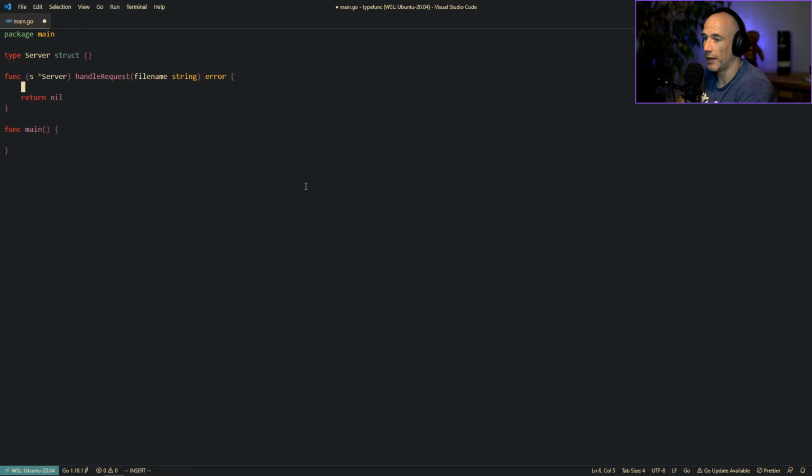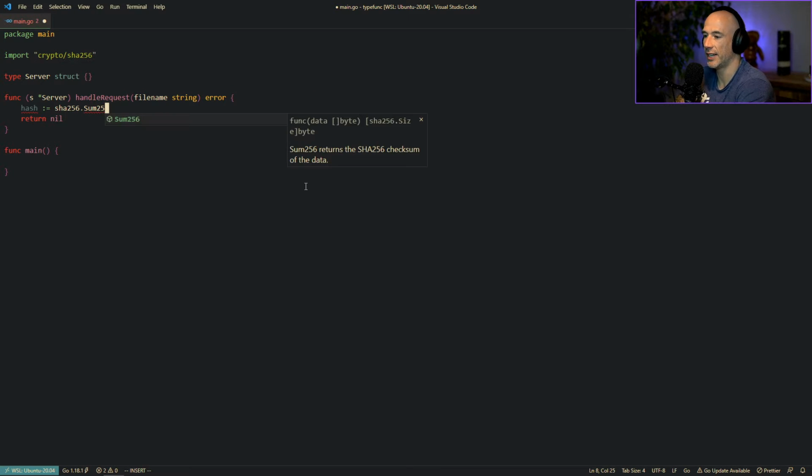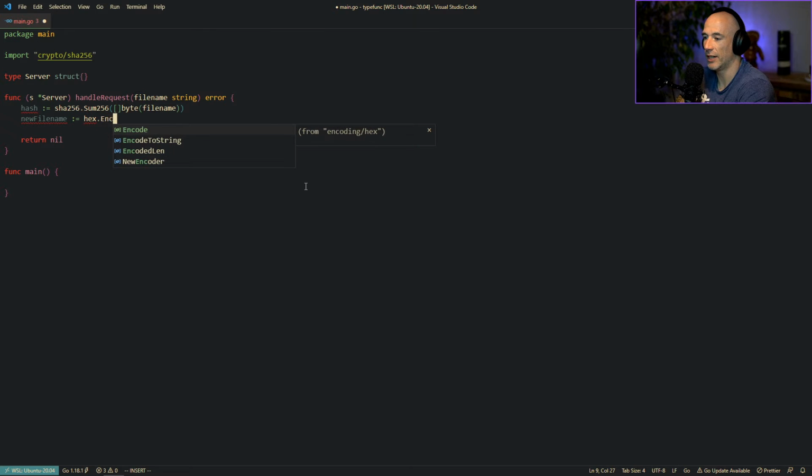So you could say, for example, let's make it some kind of a get type transformer where you say the hash. I don't know what it is, but it's very common. So the hash of the file name is going to be, for example, SHA-256 sum256. We're going to take in a slice of bytes of the file name, and we have this hash. And then we're going to say that the new file name is going to be hex encode to string of the hash, and of course we need to make sure it's a slice of bytes.